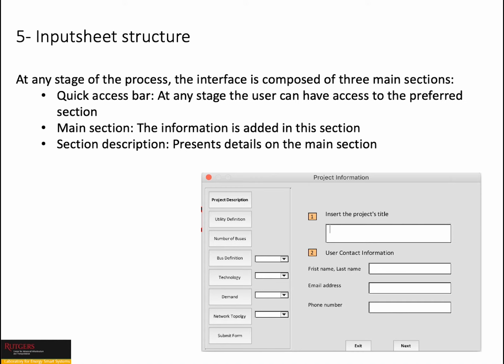Let's look at the structure of the actual input sheet. At any stage during this process, the interface is comprised of three main sections. Quick access bar, which the user can have access to the preferred section. The main section, which will provide the information about what is added in this section. And the section description, which presents details on this main section.